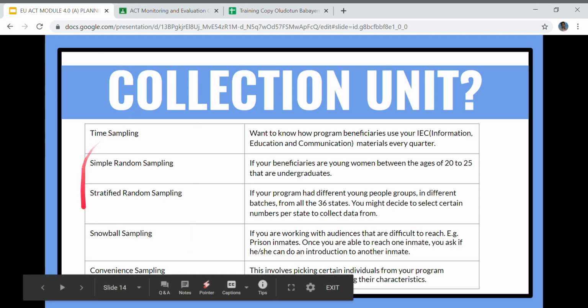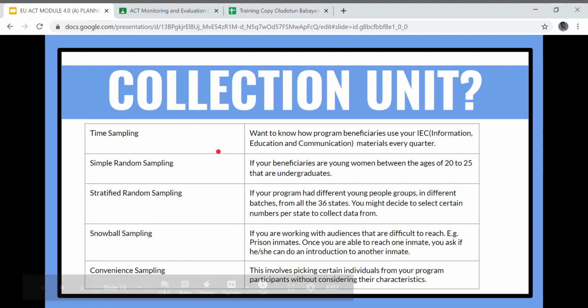And there are still other types of sampling, but this is one that can be useful for you. It's just important that you're able to say, this is the type of sampling that I used.